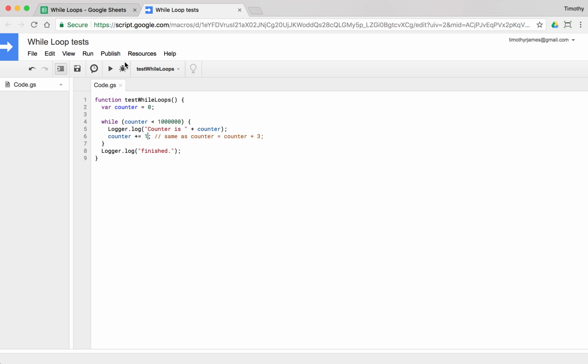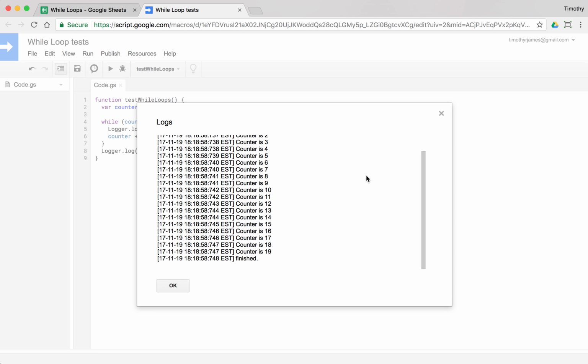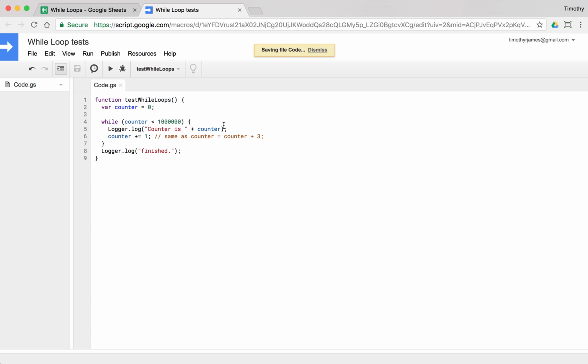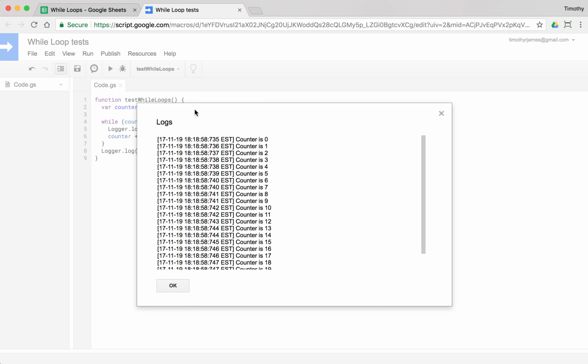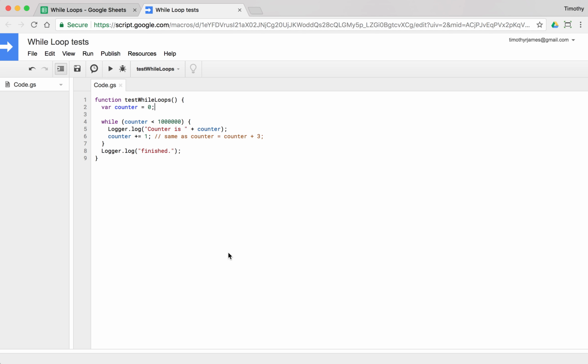We run this and it's already done. Let's go ahead and try that again. We'll run it. It's going to be pretty quick. It's not going to be immediate, but this is actually going to run pretty quick. Eventually this would run and return all the way up to 1 million. So computers are pretty fast when it comes to actually running these things.